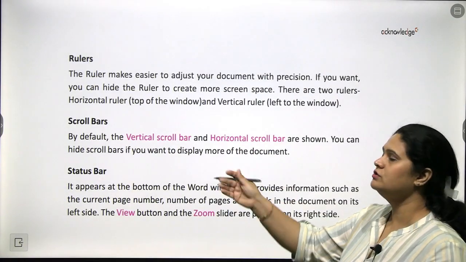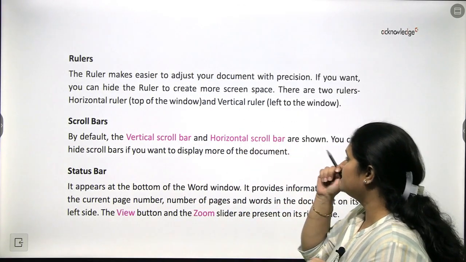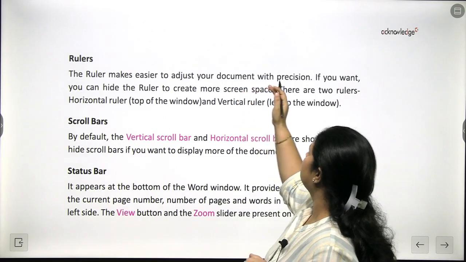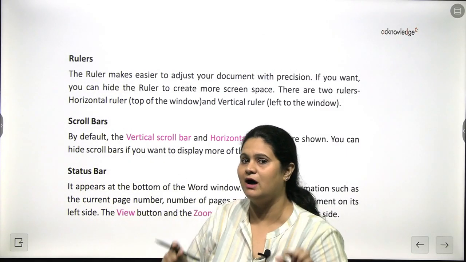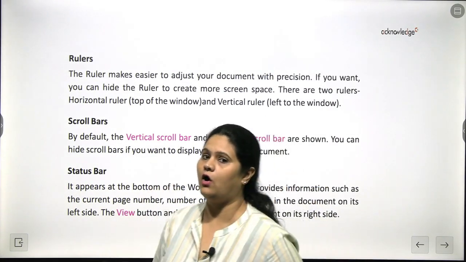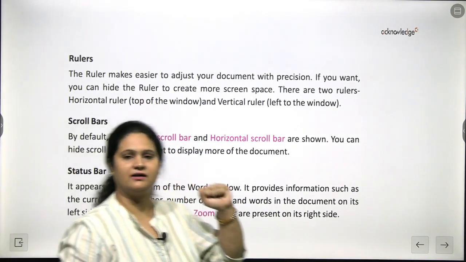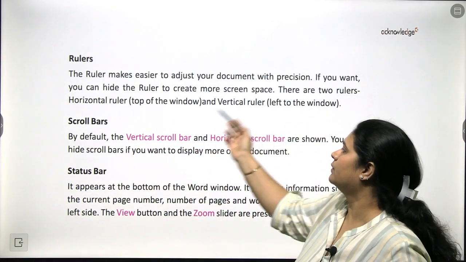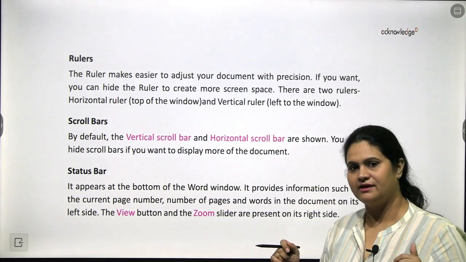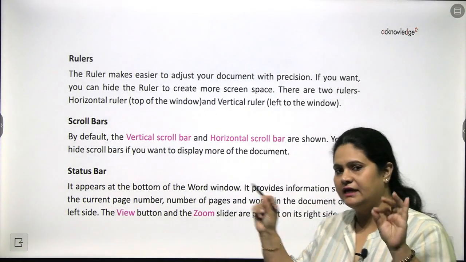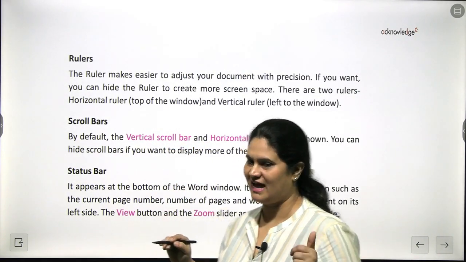Now, let's talk about rulers. Did you see the ruler? Yes. It makes it easier to adjust your document with precision. Like, suppose you want a margin of say 1 centimeter on all 4 sides of your document, you can use the ruler, right? If you want, you can also hide the ruler to create more screen space. This ruler can be hidden also so that you can see more of the work area, right?